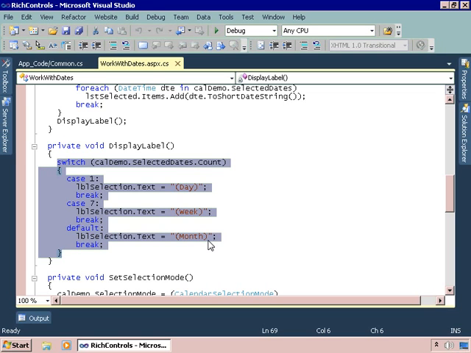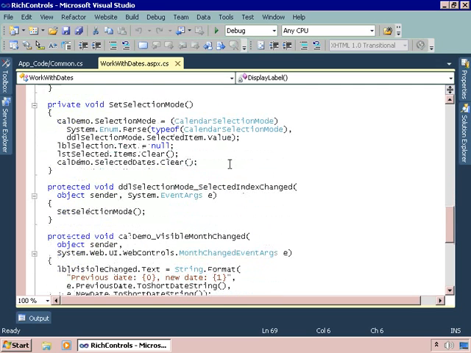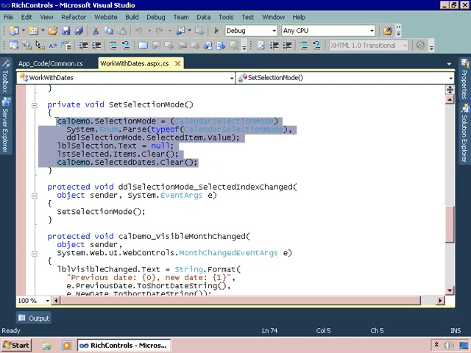Now you'll see down here, there is code that sets the selection mode based on what you selected in the drop-down list of selection modes. You can see that we need to set the selection mode property to be what we get by parsing the drop-down list which contains selection modes, get its selected item, and the value of that item. We need to parse it as an enumerated value, and that's what system.enum.parse does for us, converts it back to an enumerated value so we can assign it into the selection mode property.